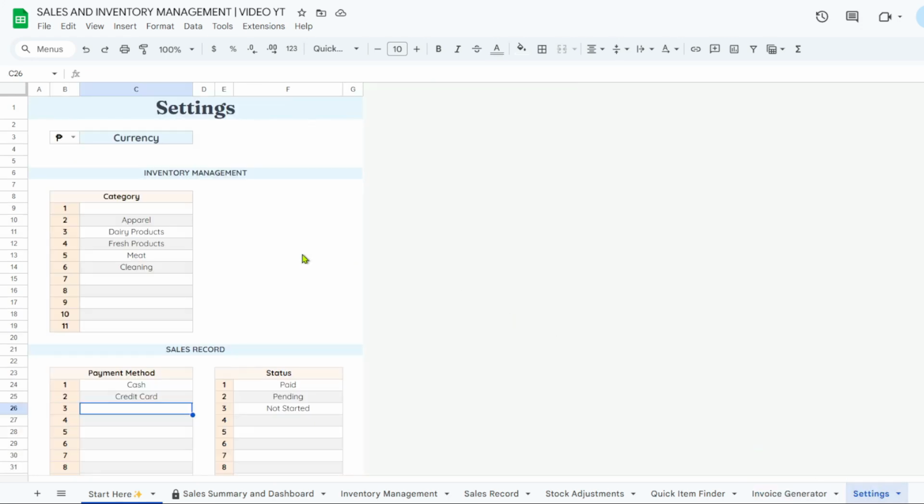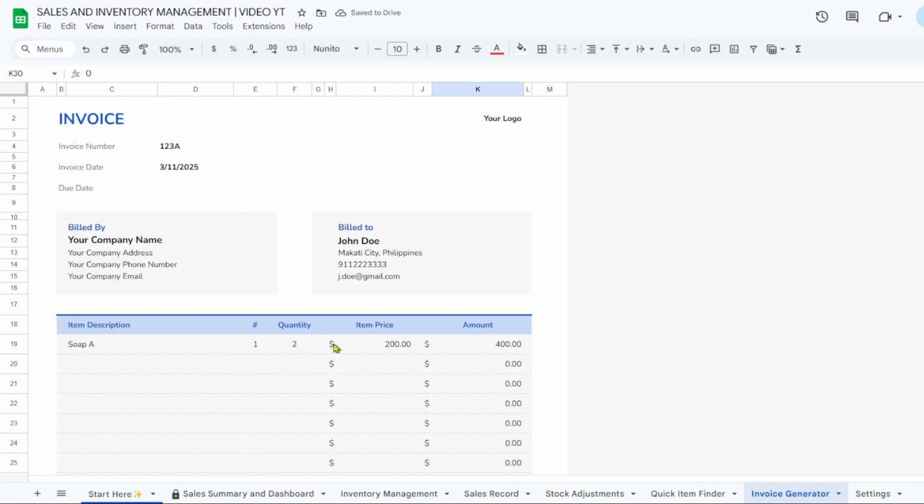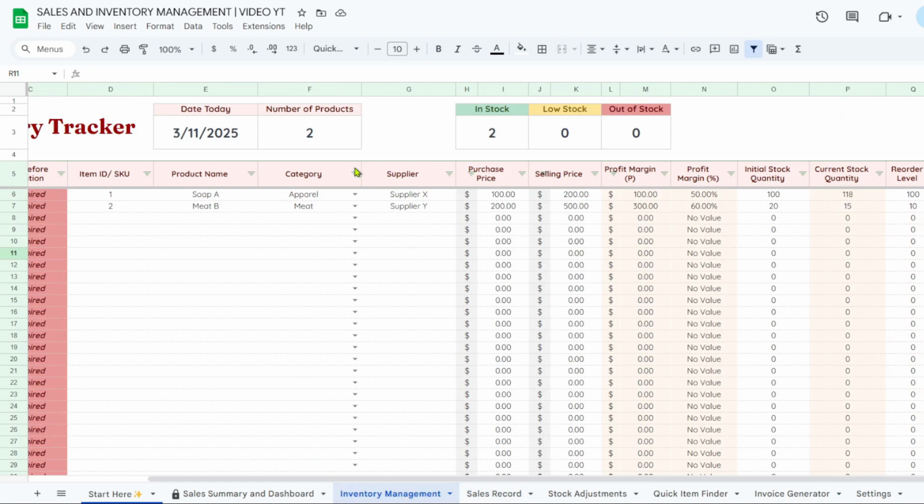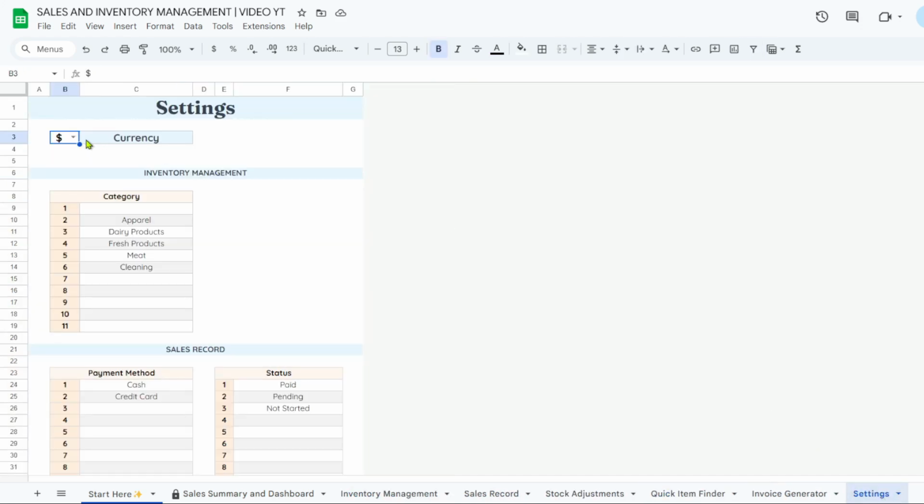And lastly, you have the settings. So let's say you don't transact in peso, you transact in dollars. So this would automatically change your currency in all of the sheets, don't worry. So it's all in dollars already. So it's automatic and easy for you to adjust. For the categories, this is what's interesting.